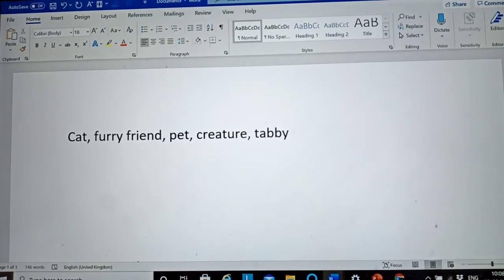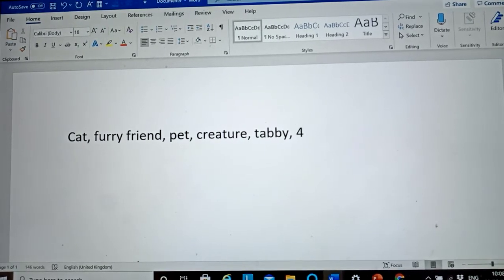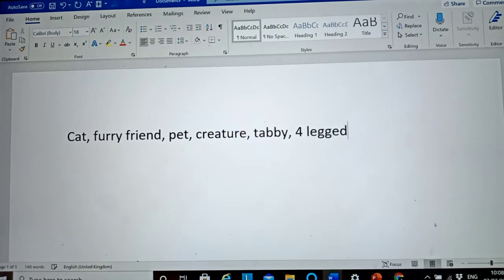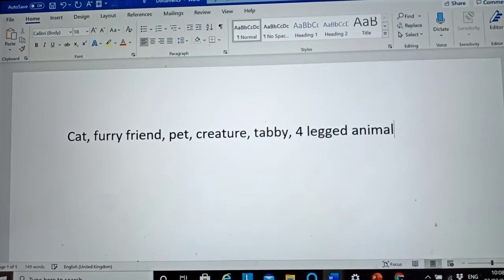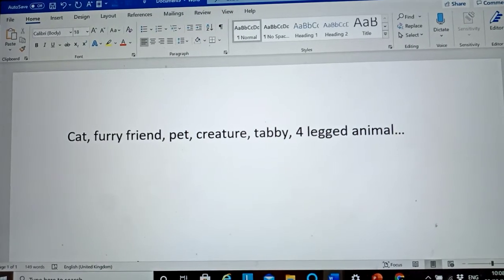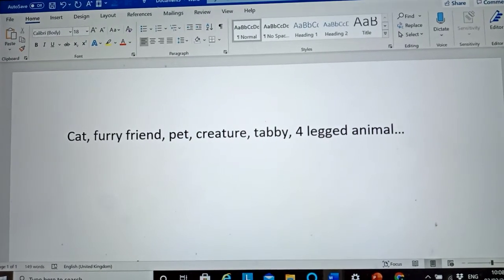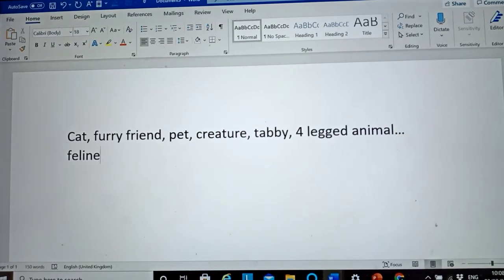That's what you call cats that are different colours. He might be, what else might it be? He might be a four-legged animal. A bit boring, but hey. Etc. etc. So come up with different ways of saying cat. Okay. Oh, I know one. Feline. That's kind of scientific. It's a type of animal. It's called a feline.